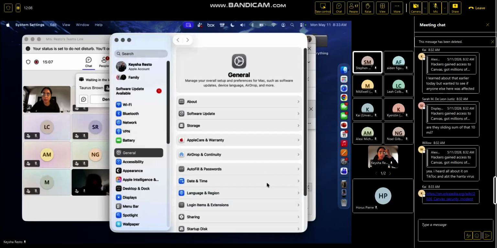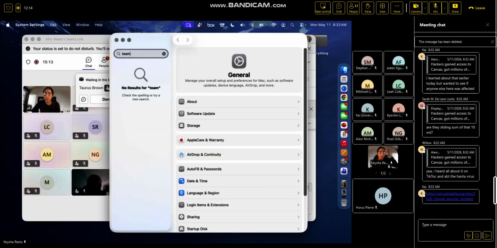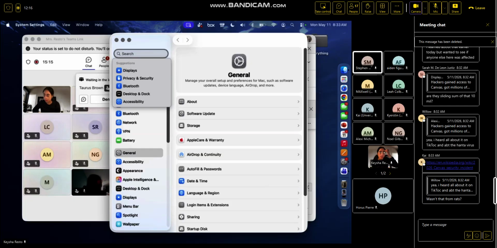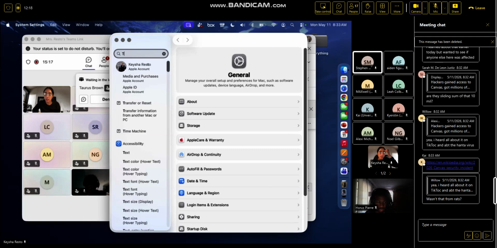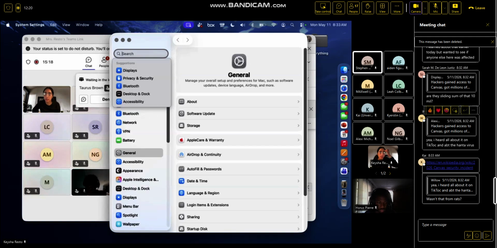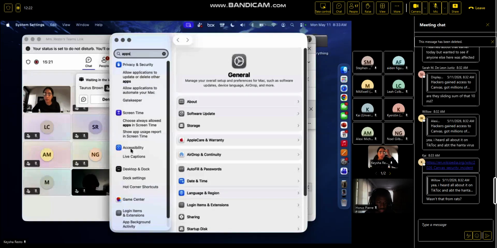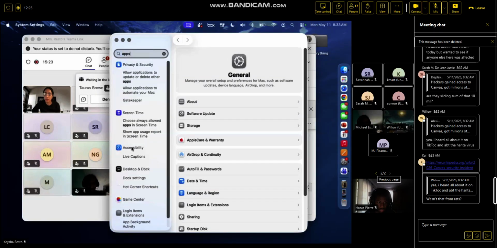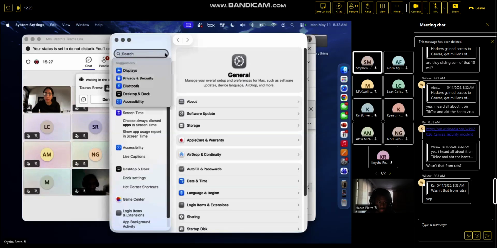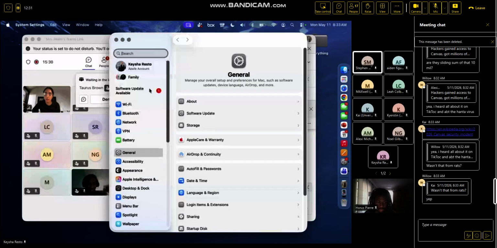Can you go in the search and type in Teams? Okay, try typing in apps. Stop searching, and then there's the apps thing unlocked. Oh yeah, you can just scroll down.